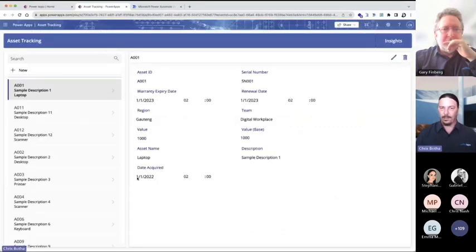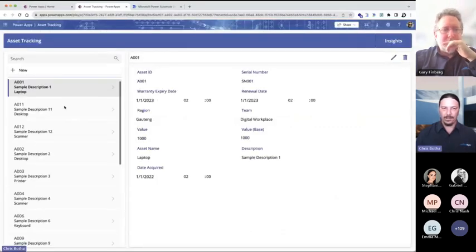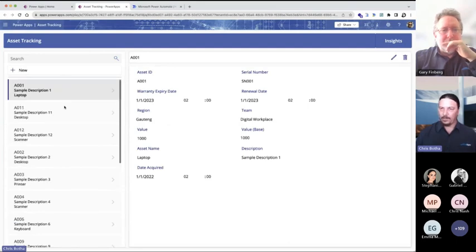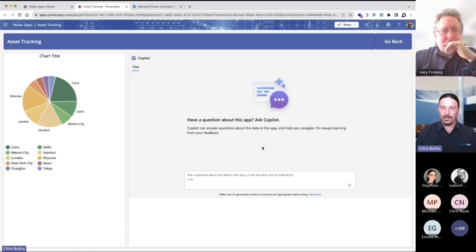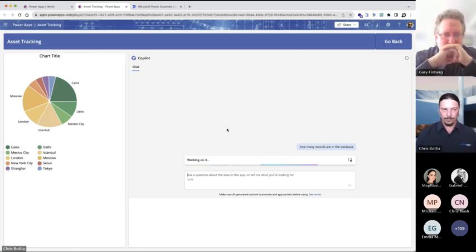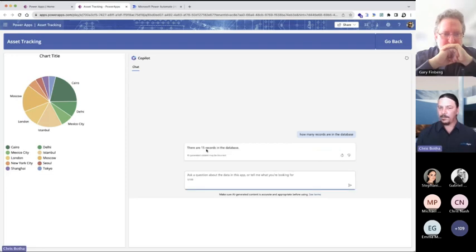And here is an asset tracking solution. Obviously, I can now interact with these records. I can search, add more, but I also wanted to just quickly show you guys the Insights tab that we've now added. So in this case here, I could do things like how many records are in the database. There are 15 records in the database.